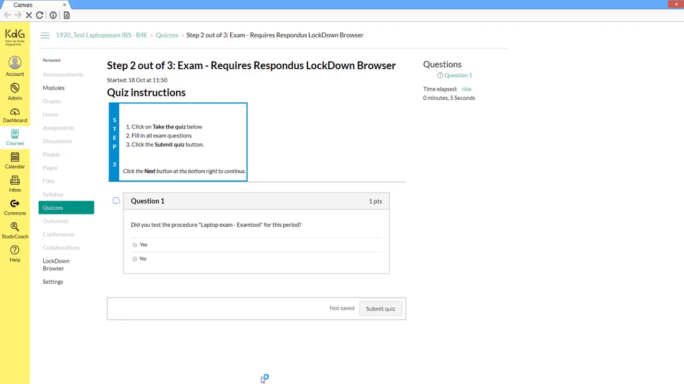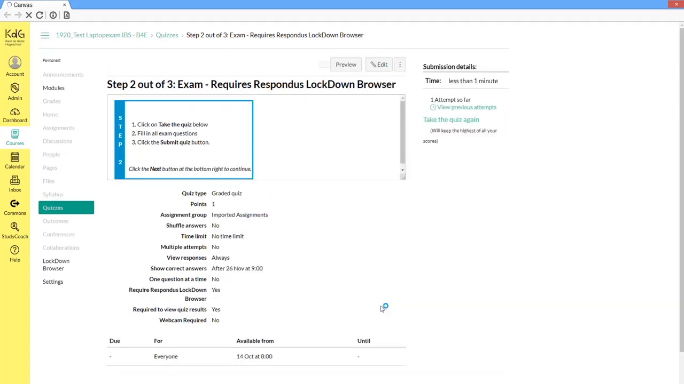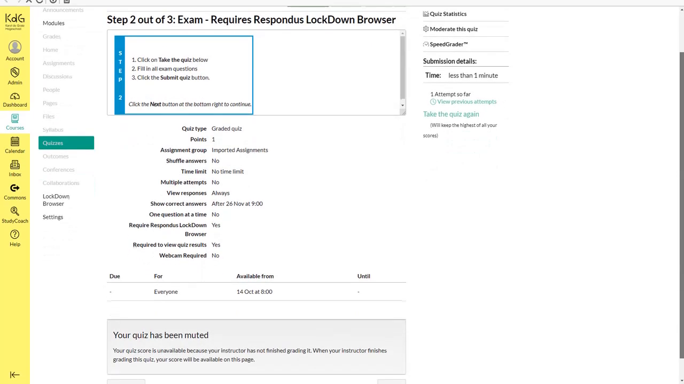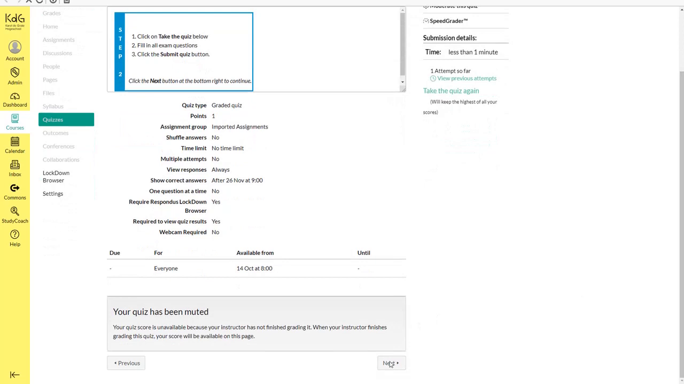There's a question in it, of course, it's a test question, and the question is, did you test the procedure laptop exam tool for this period? You'll have to do that as well. You'll have to test both of the procedures, this one with Respondus Lockdown Browser and the one with the exam tool. So you click yes, and you can submit the quiz. On the actual exam, you do it as well, but of course, there are more questions. You go to Next.